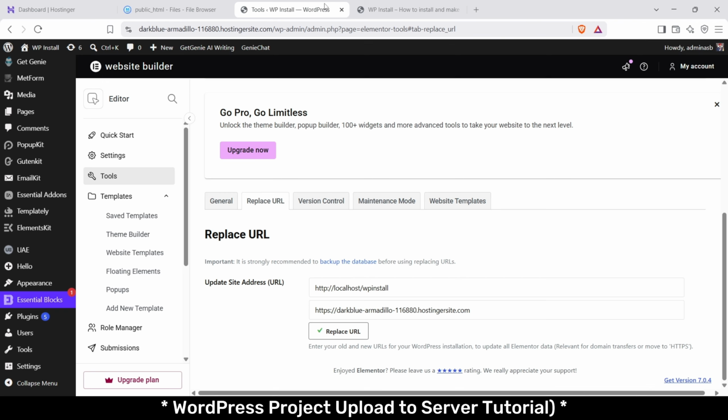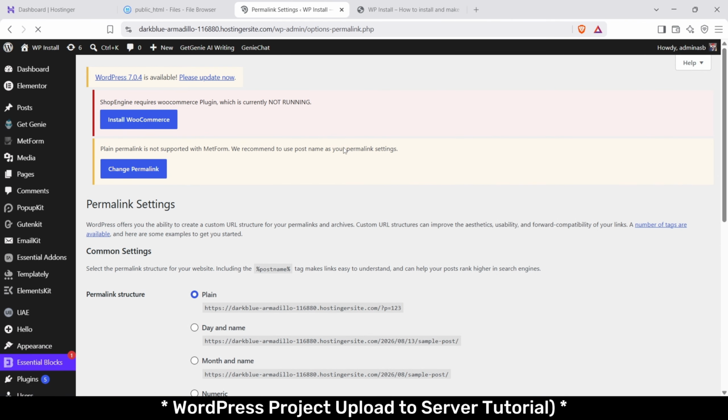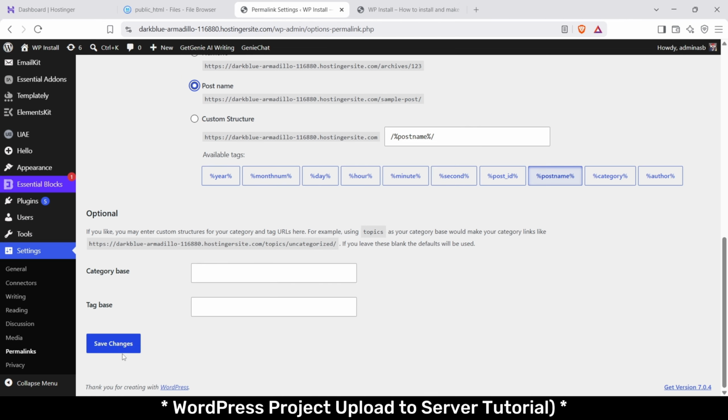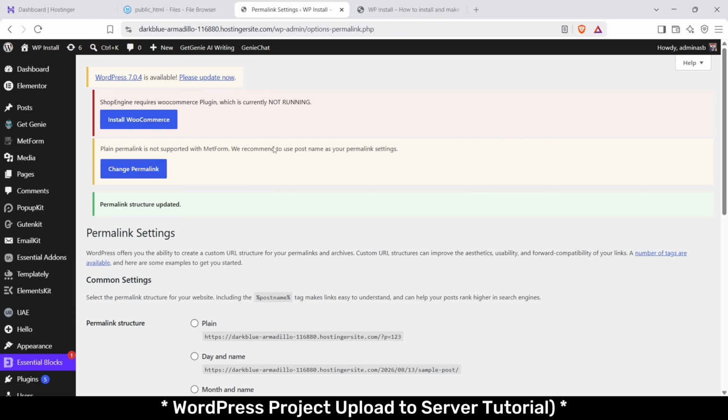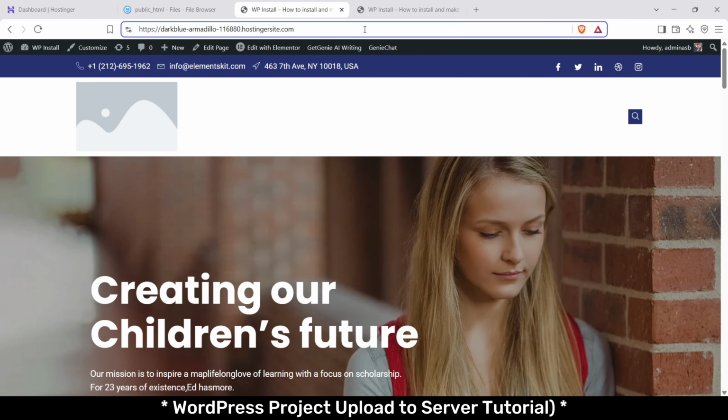So one more thing we need to do: go to the settings, go to the permalinks, and replace the permalinks from plain to post name so it behaves perfectly on the website. When you use domain name.com slash about us, slash contact us, slash services, slash products, it will work perfectly and properly. Okay. So everything is perfectly working fine.